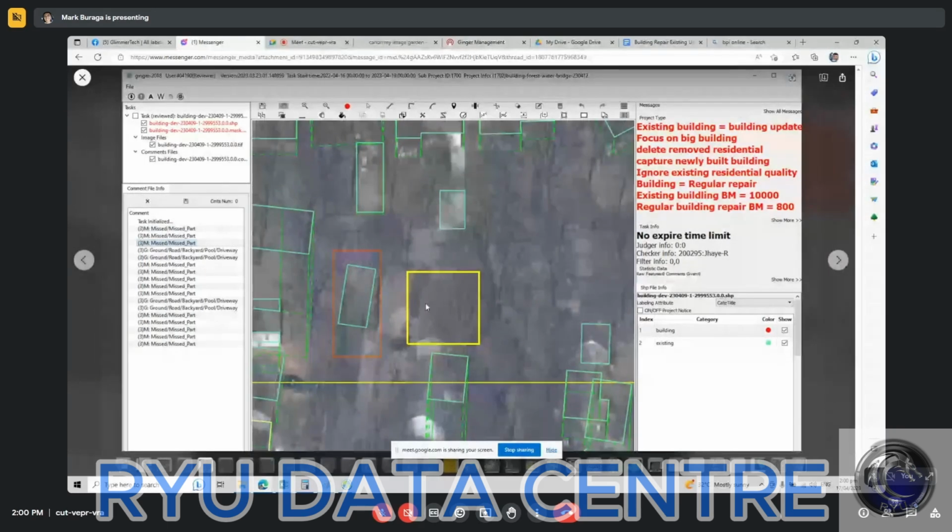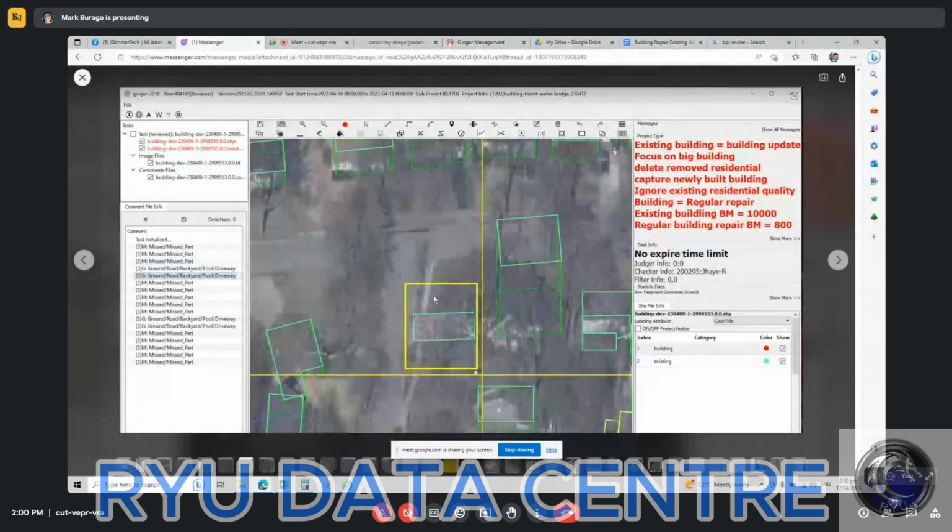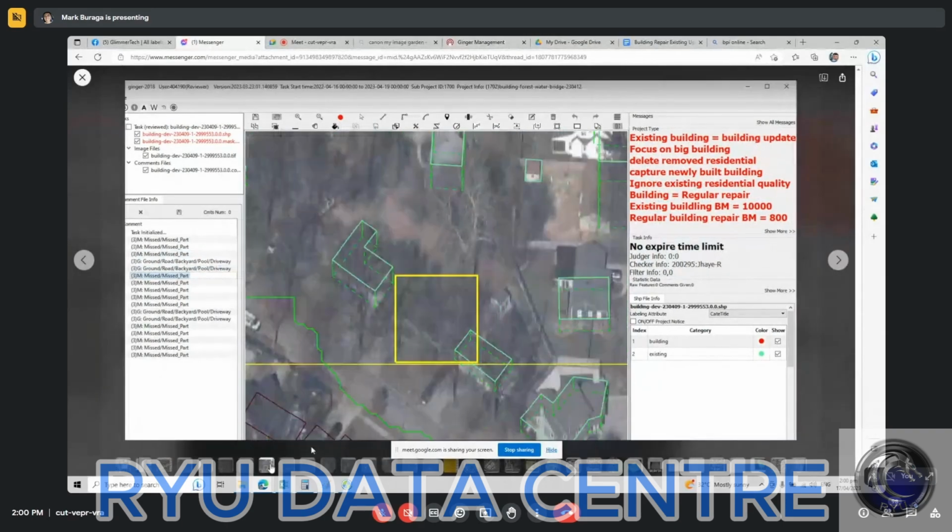Here's another sample again. You can see clearly, and also a road has been captured. So please be careful. Also, a garage, or should I say driveways, has been captured erroneously.